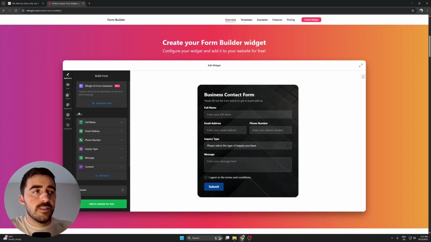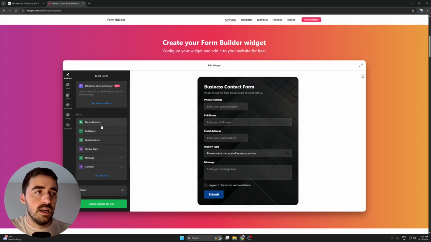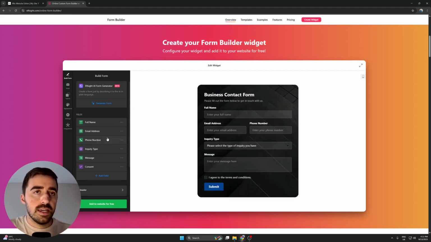So as you can see, you have the field section. That's the first thing you want to pay attention to here. Each of these fields, as you can see, full name is this field right here on the actual form. Then you have the email address, phone number, inquiry type, message, and the consent button. Now bear in mind that you can switch these around if that's relevant for you, just like this. And as you can see, phone number goes right on the top. In my case, I'll bring it back down.